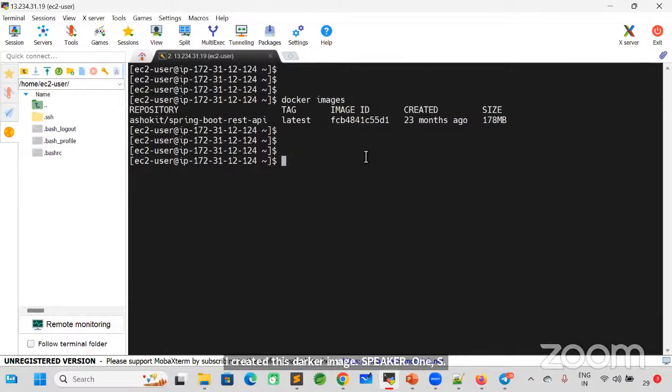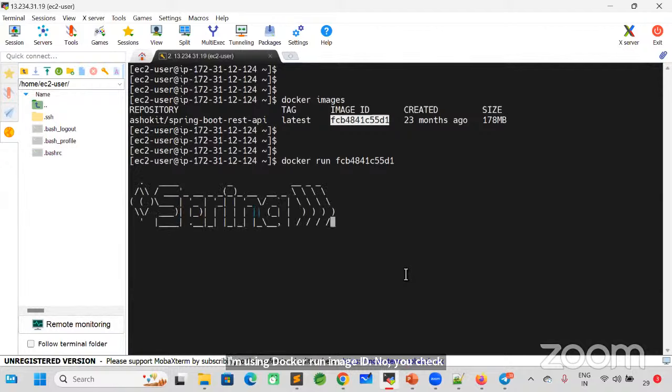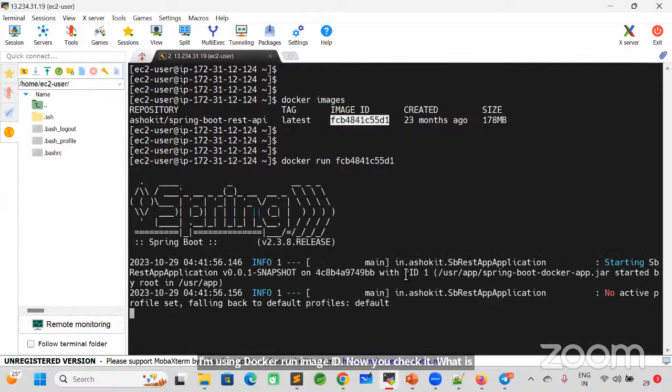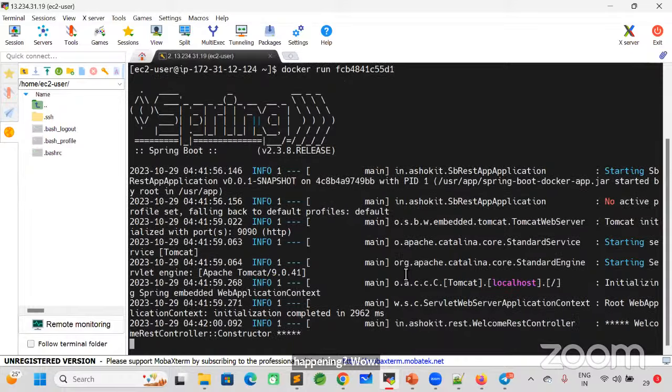Now, can you tell me the command to run this image? This is my Spring Boot application, which I have Dockerized. How to run the image? What is the syntax? Docker run. Either you can take the image name or you can take the image ID. I'm using Docker run image ID. Now you check it. What is happening? Wow. It is running our Spring Boot application.